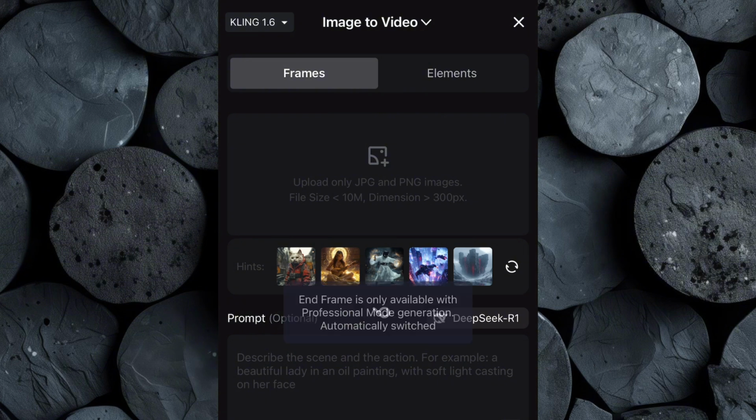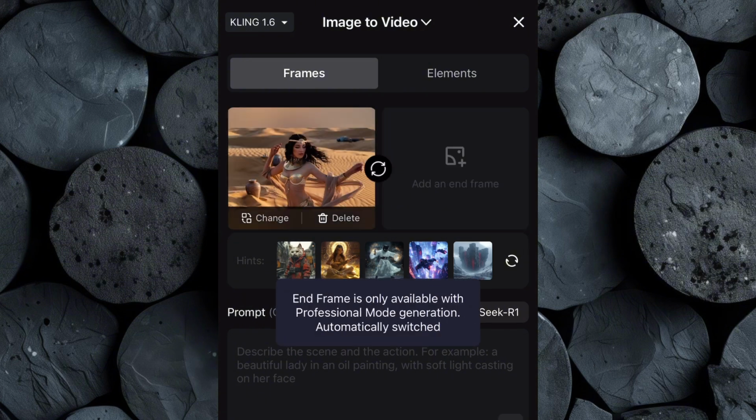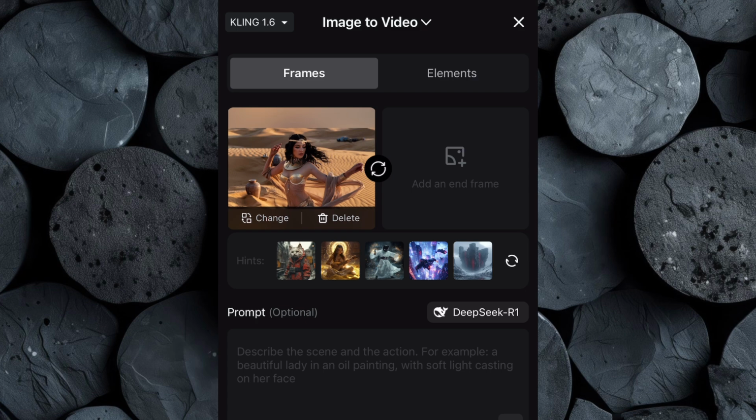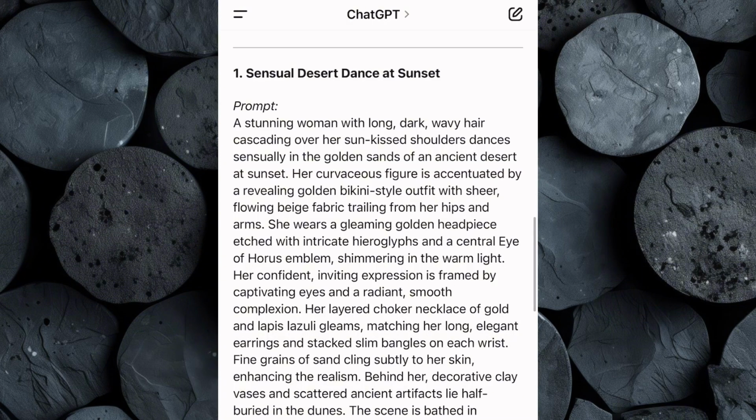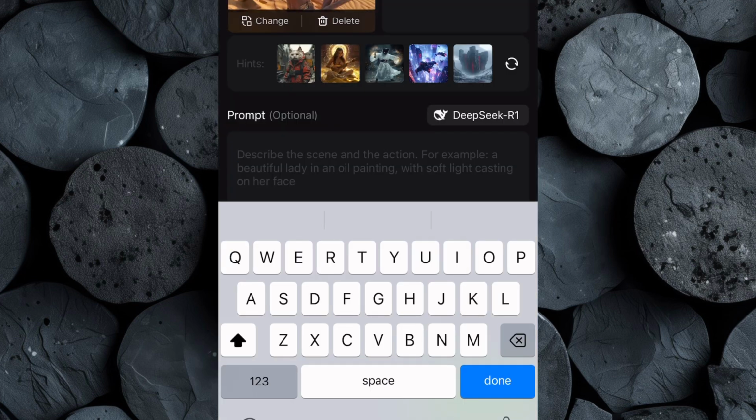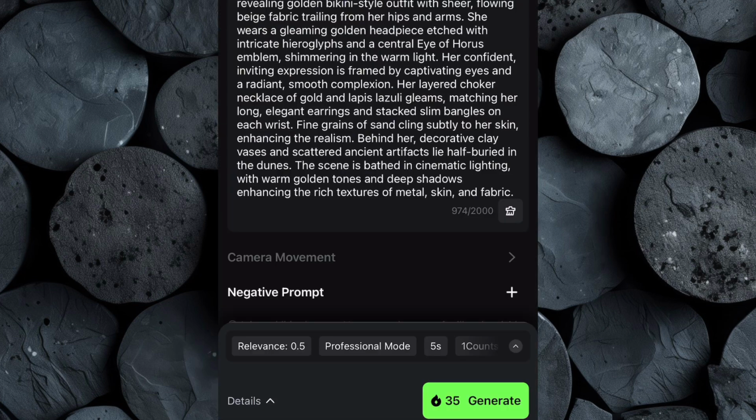Now upload the first image you want to animate into video in the frame section. To make sure the animation aligns perfectly with the visual style and atmosphere of your image, you'll want to give Kling AI the exact same prompt you used to generate that image in the first place. Go back to ChatGPT and copy it, then return to Kling AI and paste it into the prompt box.